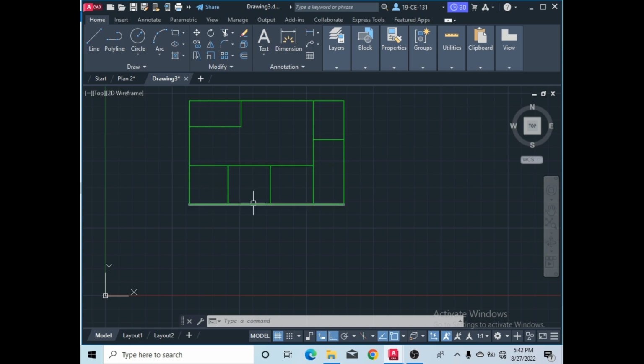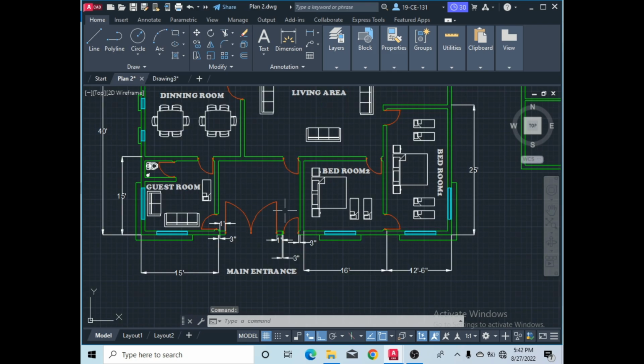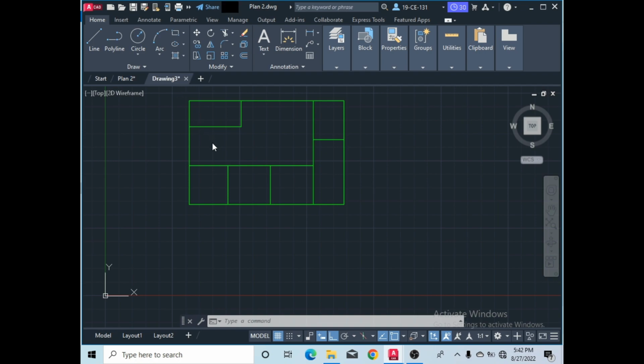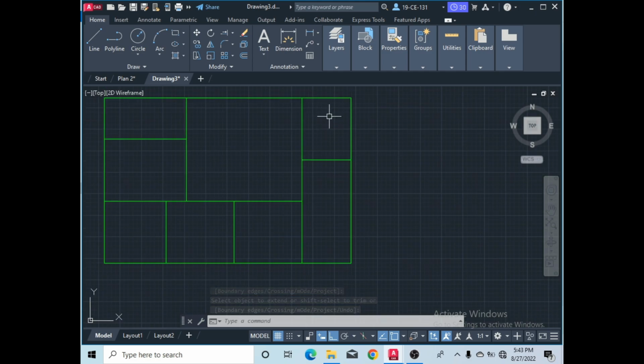Now you can see your bedroom 1 and bedroom 2 and kitchen and this guest room and this main entrance, this is drawn. After that what is remaining, and then this is drawn, 1 2 3 4. You can see here. Let's come here, there is also one wall. So take the extend command and extend it, simple, and press enter. 1 2 3 4 and here is one bathroom.